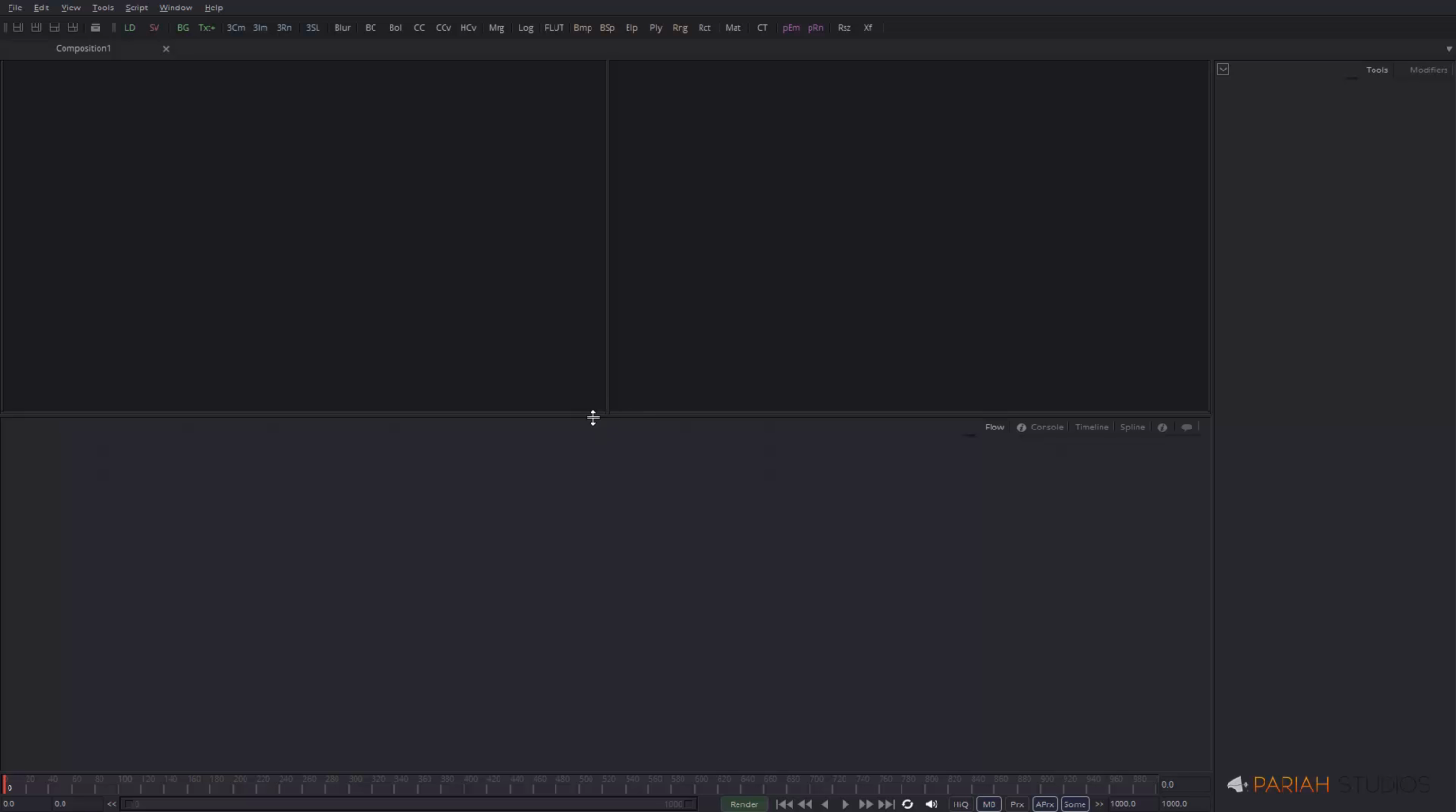So we will move on to doing things like particle systems and 3D work and motion graphics and visual effects and all that kind of stuff. And we will do compositing using some shot footage. But for now, like I said, let's just work our way around the software and see what we can do with it.